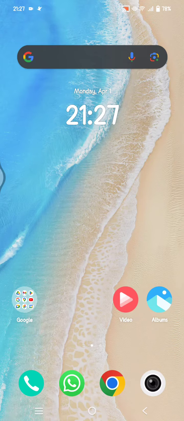On today's tutorial, I'm going to show you how we can set the weather widget on your Android home screen. So if you are using an Android phone, you can add a weather widget into the home screen, and I'm going to show you how you can do it.